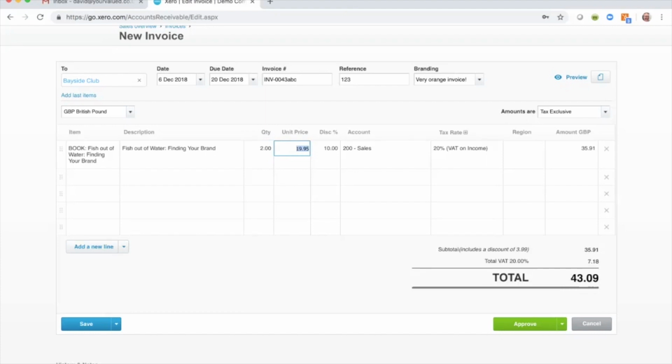Now, I don't have to use items. I could simply type in a description. I'm going to just put something quick in here. We're buying a shelf. It was for £25. There's no discount on this. I'm going to put it to other revenue will do. And we can see that that's then adding in to our total there.